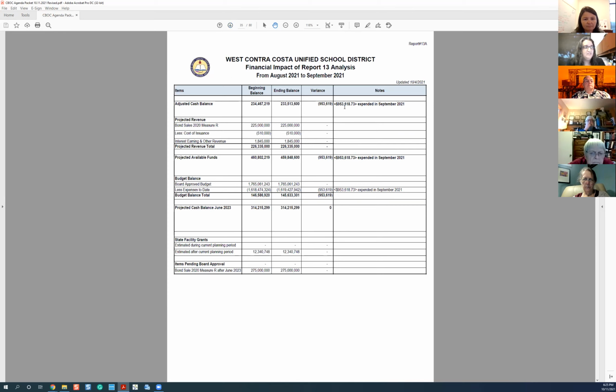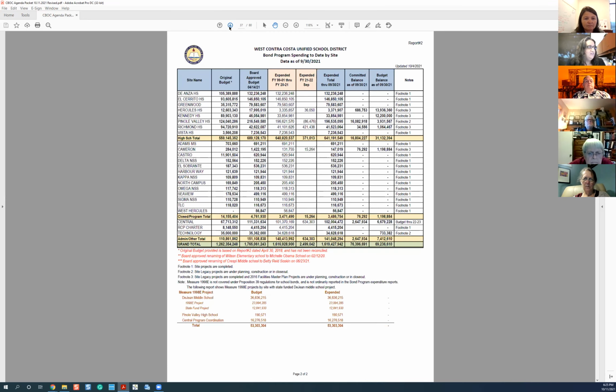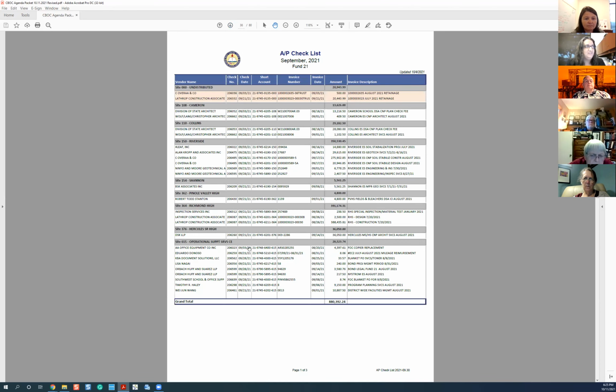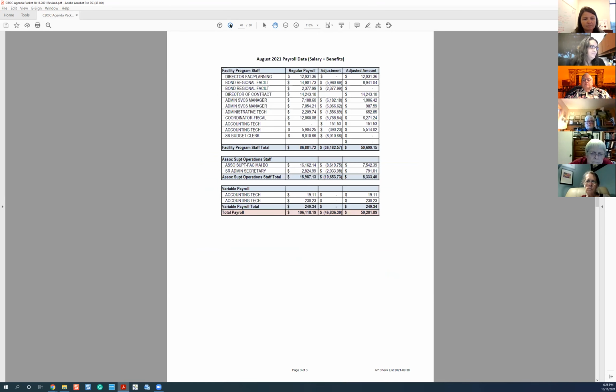Our burn rate for the month of September was just shy of $1 million. And we have our spending by site summary. And then if you take a look at the AP checklist, which identifies all of the expenditures for September, you can see that it really carries and follows the projects that we received updates on because they are in design. Lower expenditures on the projects, which will really increase once we get to construction.